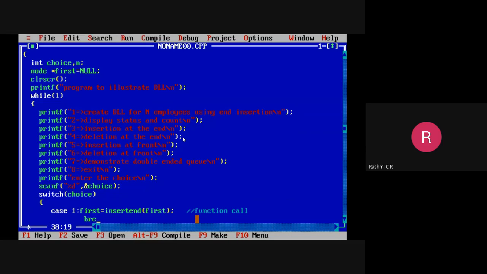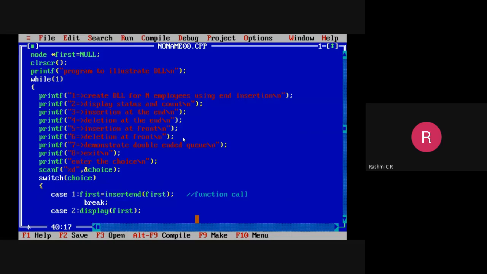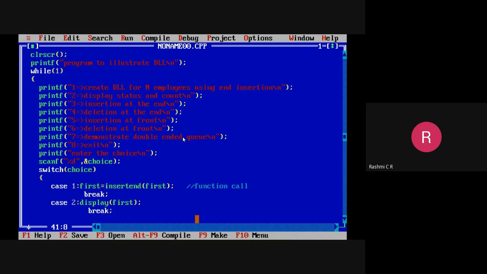In each of the cases, we'll be calling a separate function. As of now, in the main function, let us write all the function calls. Then we will write the function definitions. So next, what is case 2? Case 2 is to display, and we are passing the address of the first node. Always we have to consider the address of the first node for doing any operation, because that is our starting point.